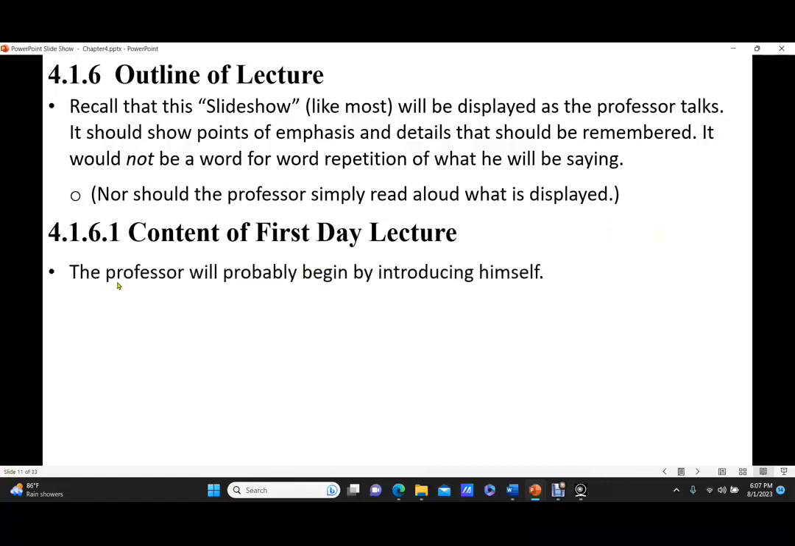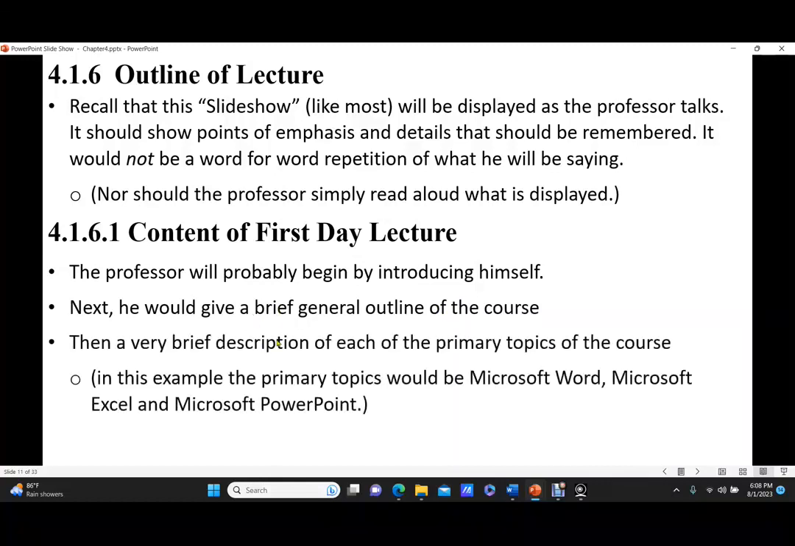The professor will probably begin by introducing himself. Next, he's going to give a brief general outline of the course. Then a very brief description for each of the primary topics of the course. In this example, the primary topics would be Microsoft Word, Microsoft Excel, and Microsoft PowerPoint.